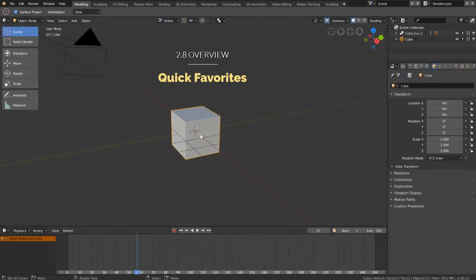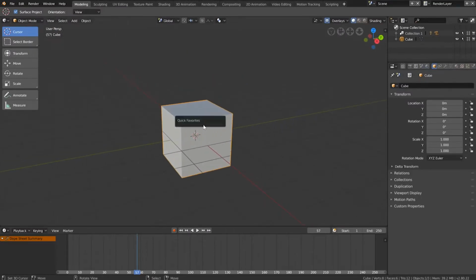Another great addition is that we have our quick menu, which we can get to with our Q key. At the moment, there's nothing in this list, but let's say we wanted to quickly be able to clean up the view by switching off all our overlays.